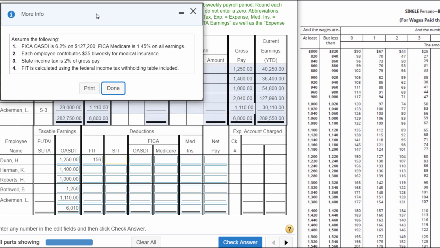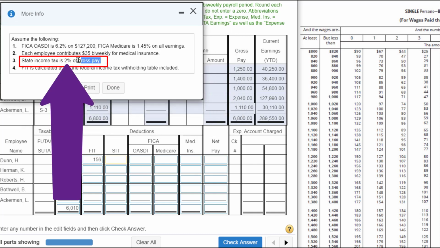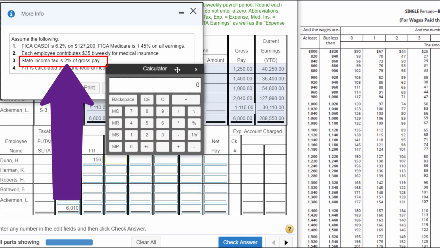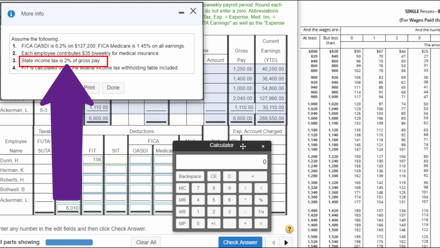Next, let's calculate the SIT. We need our assumptions for that. State income tax is 2% of gross pay, so I need my calculator. So I'm going to take Dunn's gross pay, $1,250, times 0.02, which gives us $25 for SIT.